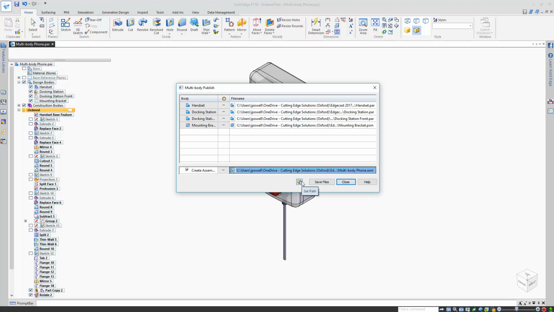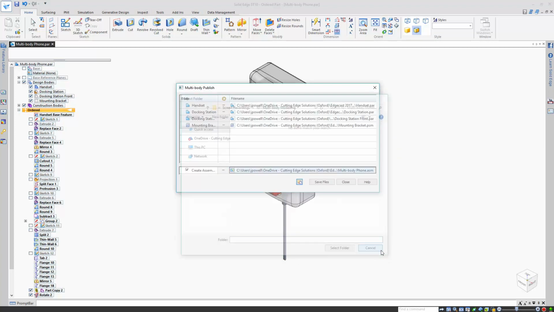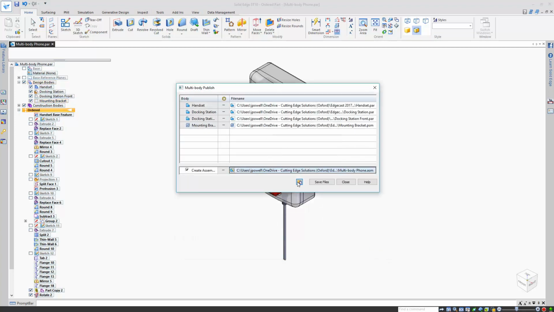Each file can be saved to a different location by selecting it and choosing the Set Path button, but I want to save to default locations, which are the same as the original multi-body part. So let's double check the options. We're generating an assembly, and all the parts are set to the right path. Time to save the files. As you might expect, the bigger the model and the more bodies there are, the longer it'll take.